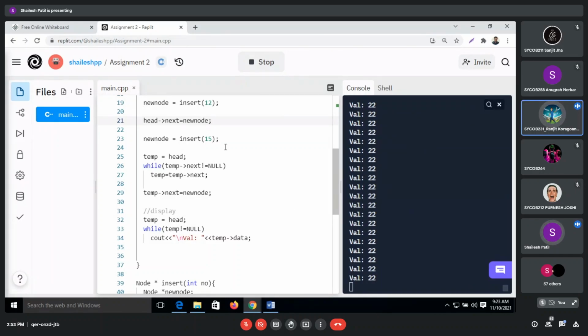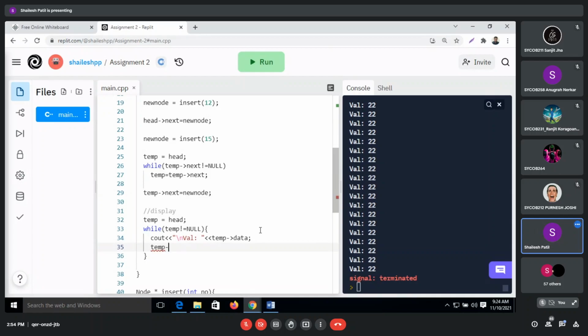Sir, temp equal now to temp next. Okay, so that remained, that needs to be added. So we'll just add that over here. Temp equal to temp next.